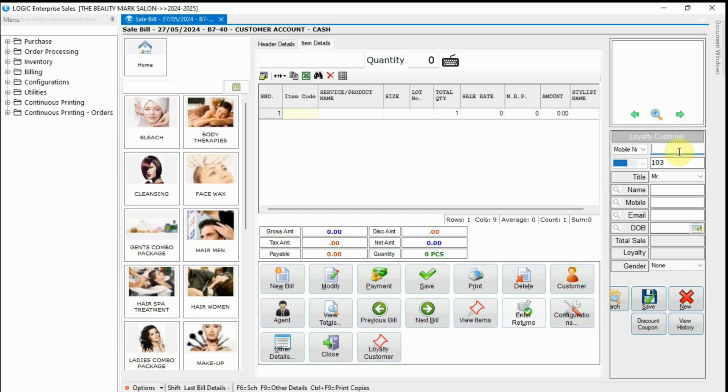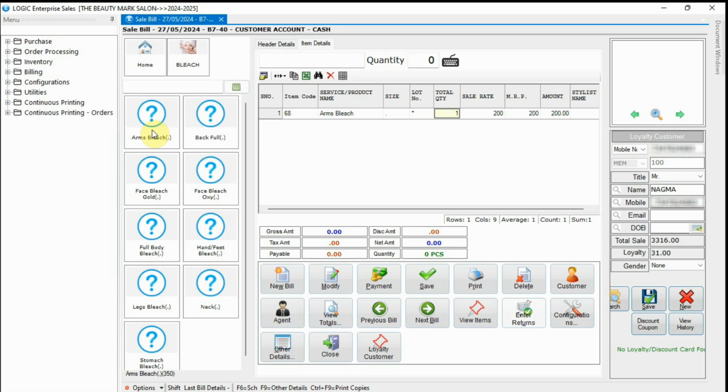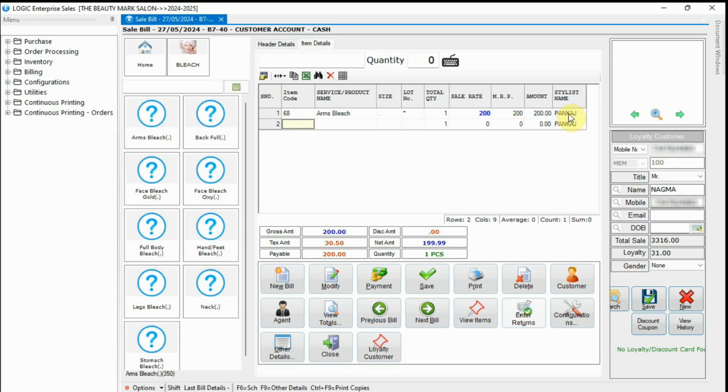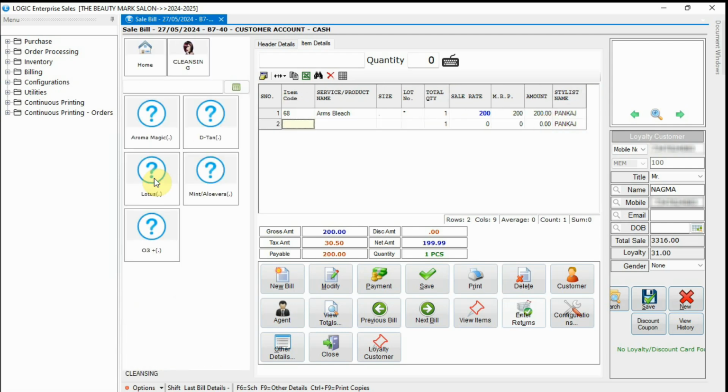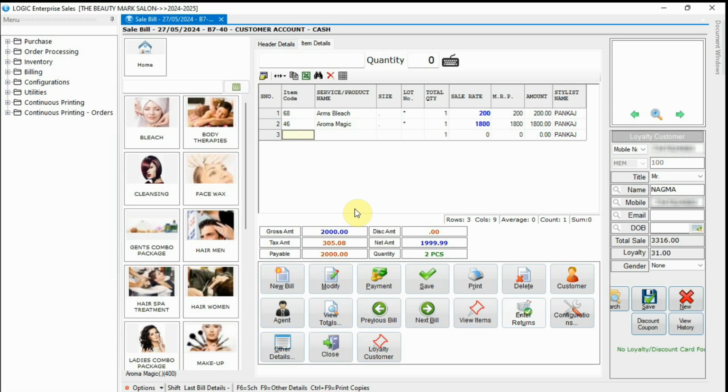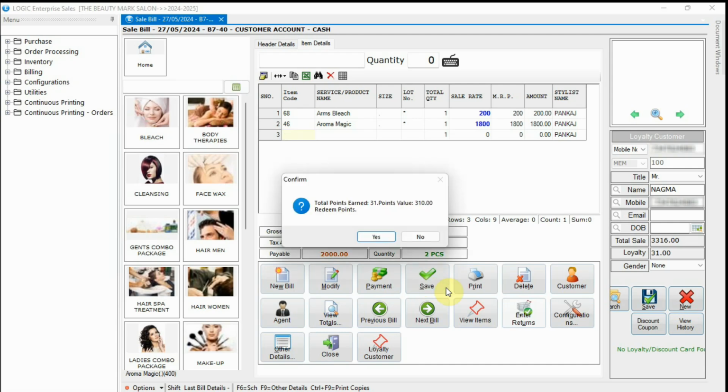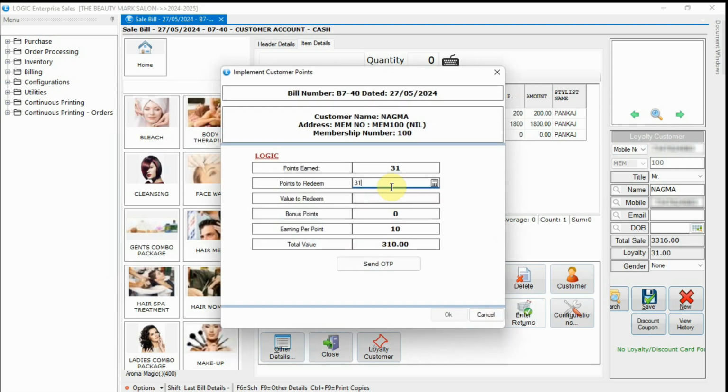Search for retail customer and transact any service or product. Here you can see that total loyalty points earned has been displayed. Now, while saving the bill, you will get a confirmation message to redeem the points. Click Yes to continue. The following window displays point earned as well as points to redeem.